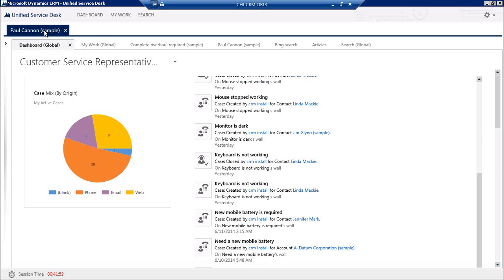What I also wanted to point out is that I already have a session open here. This is a session that a service rep was working in.